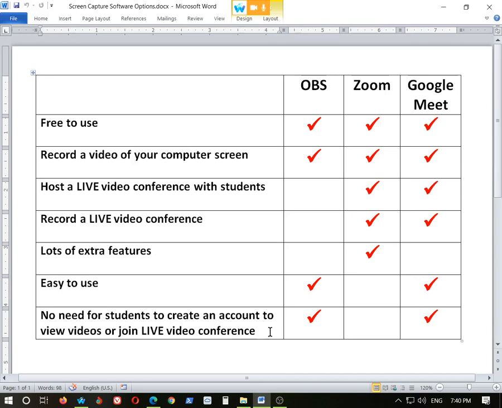And the last thing here, which is a big deal: if you use OBS or Google Meet, there's no need for students to create a separate, free but separate account to be able to view or join in on those live video conferences. With OBS, you just download and install the software. There's nothing live anyways. But students would not have to create any account. They would just have to go on YouTube to watch your video, or go on Google Classrooms or wherever you've put the video, right? So that's easy.